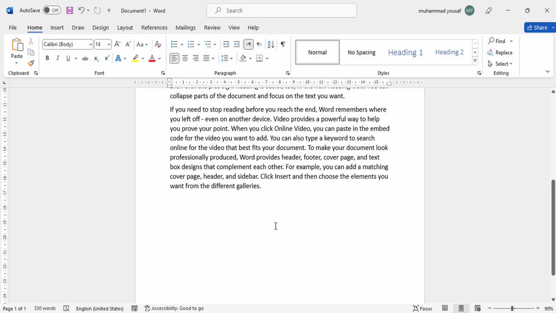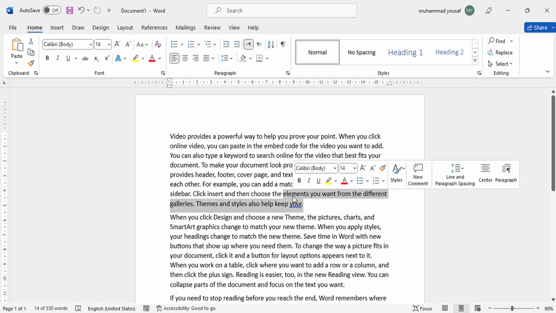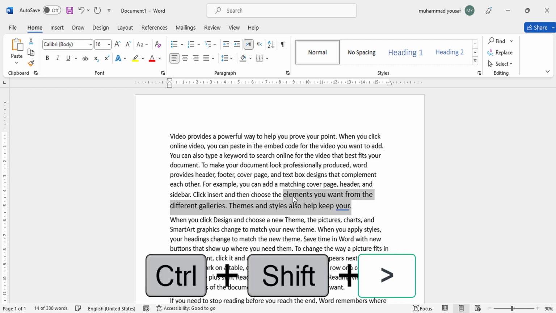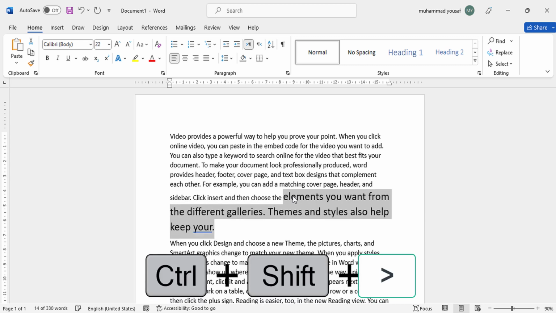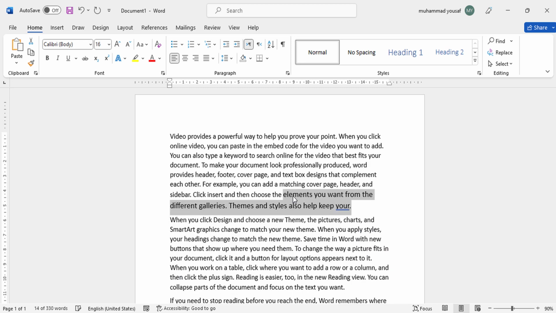Let's move to another trick. For example, you want to increase the size of the selected text. For that we have Control Shift plus greater than button. See, size is increasing. Again, if you want to decrease, Control Shift plus less than button. See, the text has decreased.